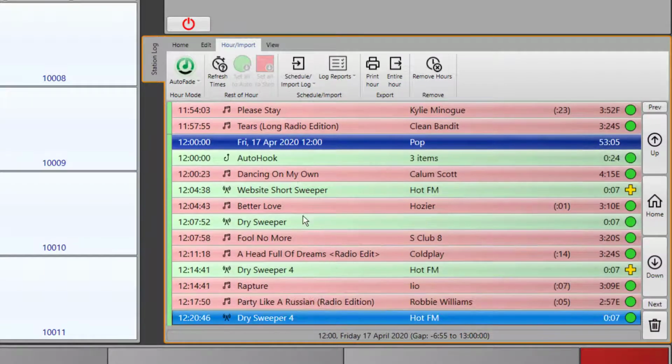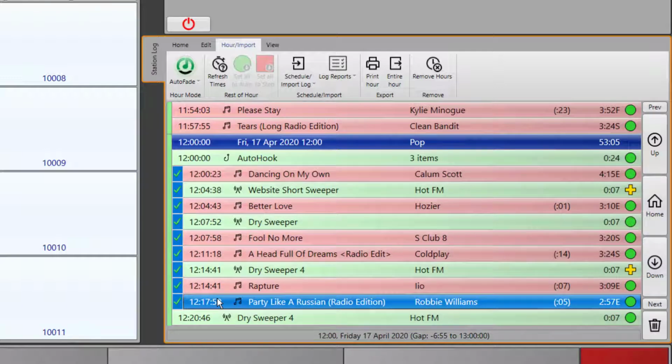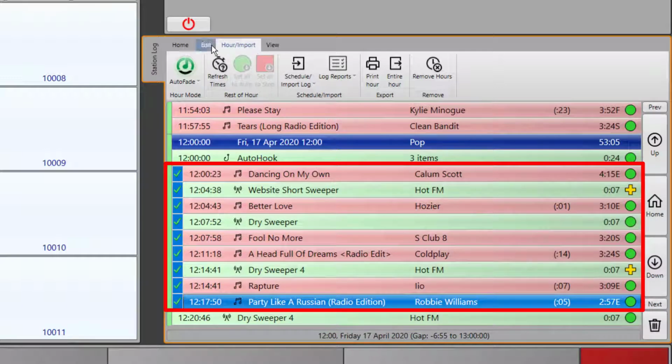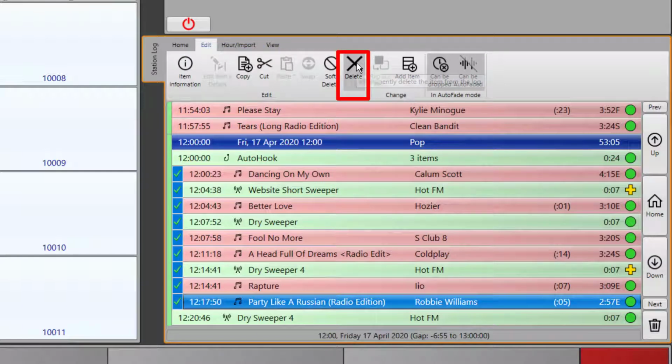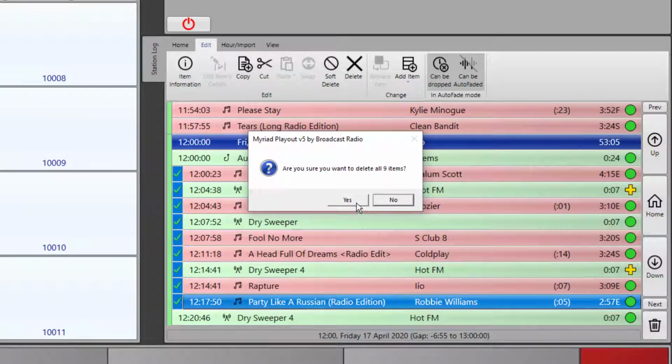But sometimes you need to delete more than one thing at a time. You can hold down Shift and select multiple items. Then go to the Edit tab and click on the Delete button. It will ask you if you're sure, and if you are, click Yes.